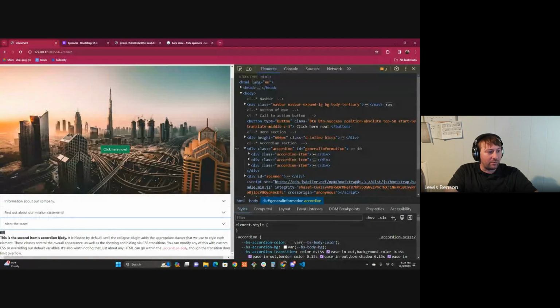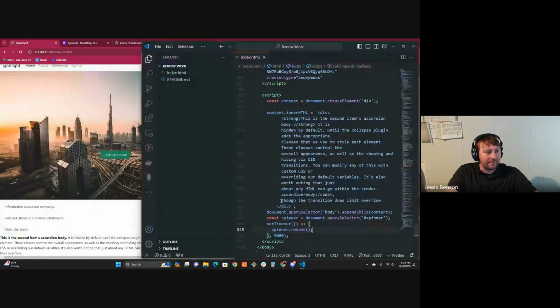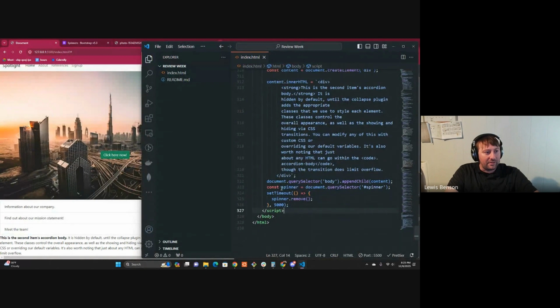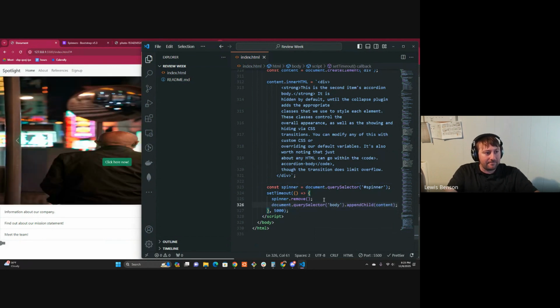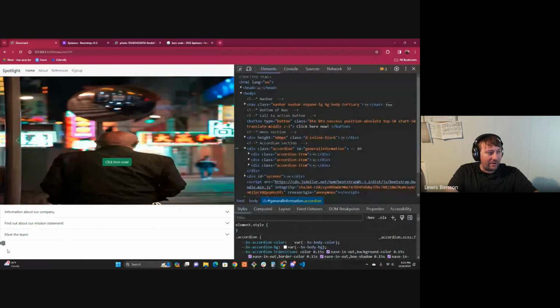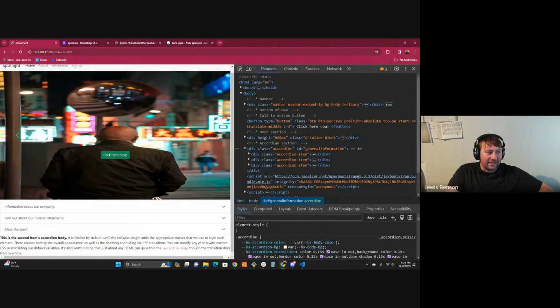So let's make sure this is working. Oh, wait, it already is working because I didn't put it inside a delay. So the add to document part should happen after it's removed, like that. So we wait our 5 seconds. And again, this is just to show you how these spinners work. And it's done loading, and it loaded our content.